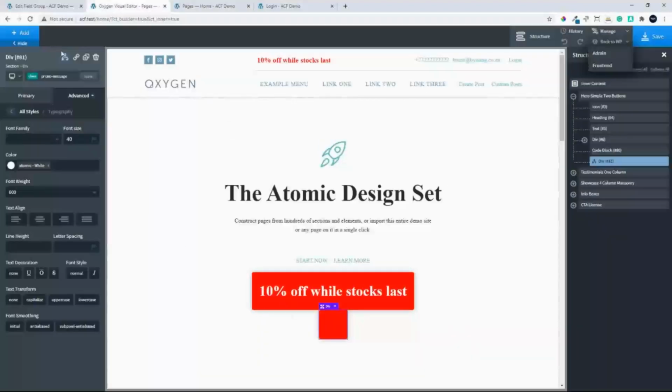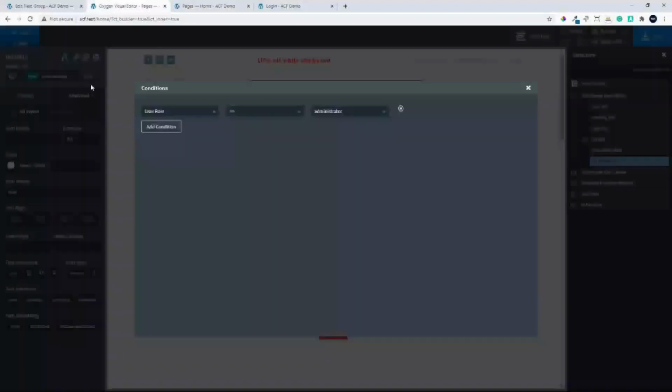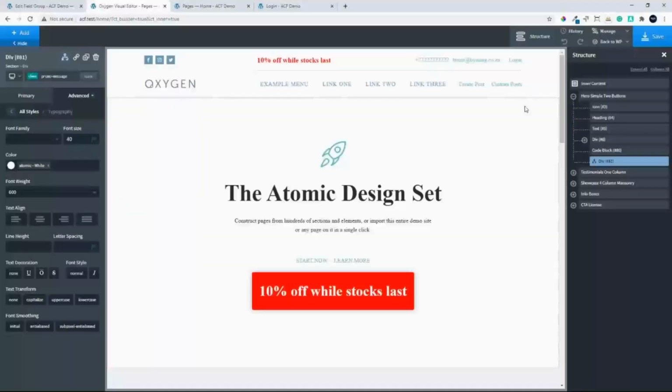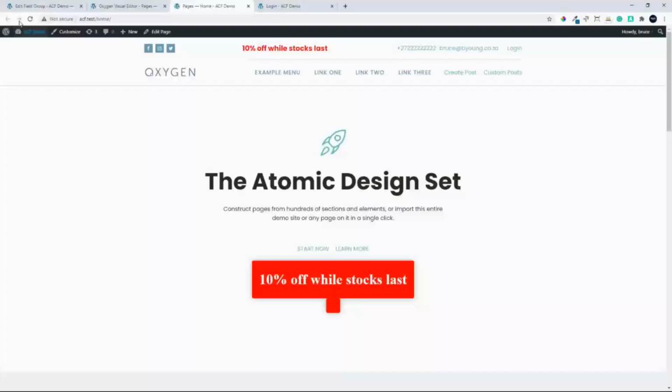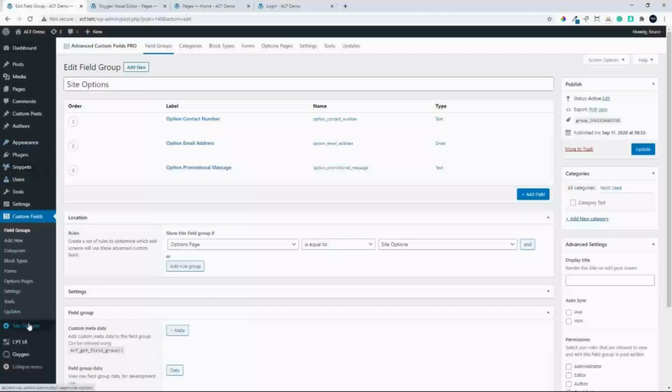So let's add another condition here. If we don't want to see that, we can just say date is before any date before today's date, save. And now of course that won't be visible. So now we can see what it looks like. So what happens when there's no value? What will the user see?